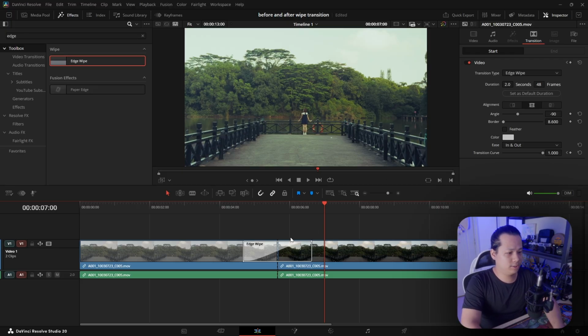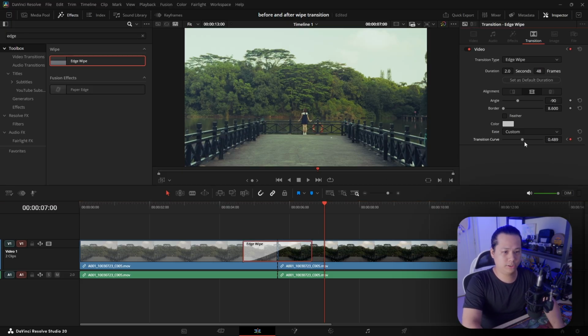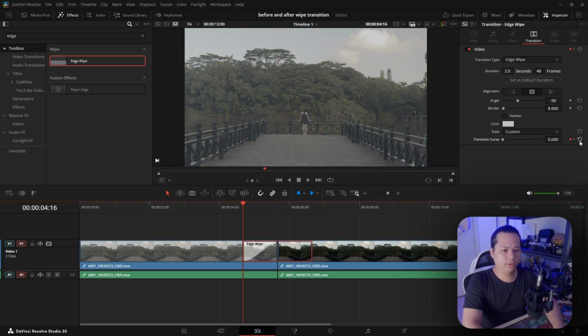Transition curve. I don't know what this does. Let's see what this does. Let's try it at 0. Okay, I kind of know it. So don't mess with the transition curve. This thing is going to mess things up. Okay, just go in and out, and we're just going to leave the transition curve alone.